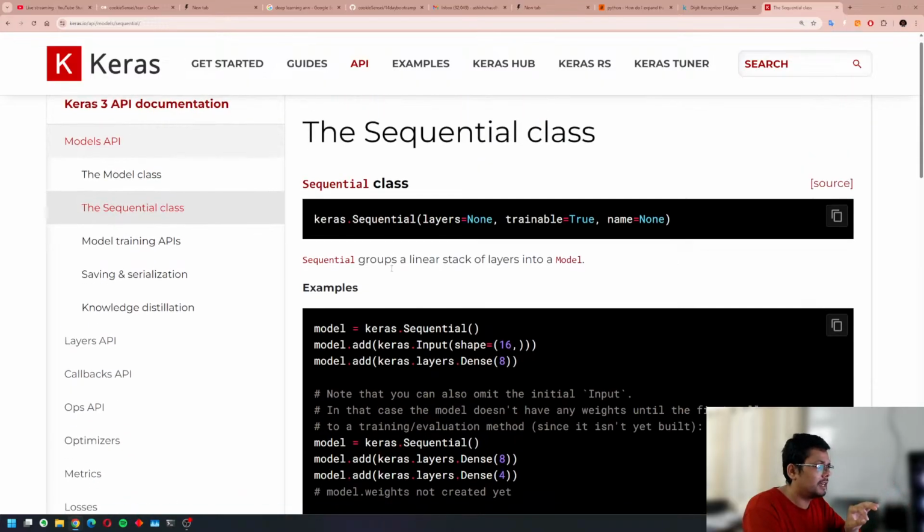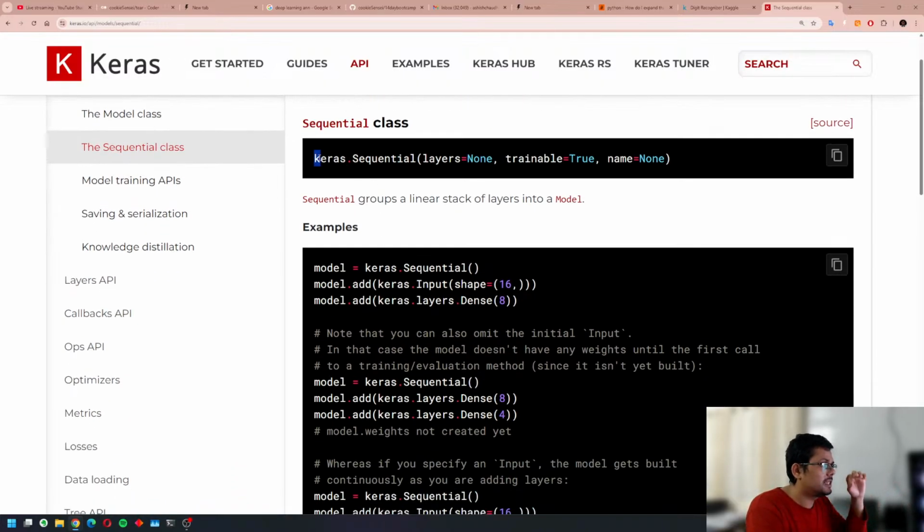In the sequential class, first of all, you initialize the model by saying keras.sequential. But now that TensorFlow has Keras, you would write something like tf.keras. Anyway, you go and create a sequential model. Sequential means run the layers one by one. So from left to right, or from top to bottom, run the layers one by one.